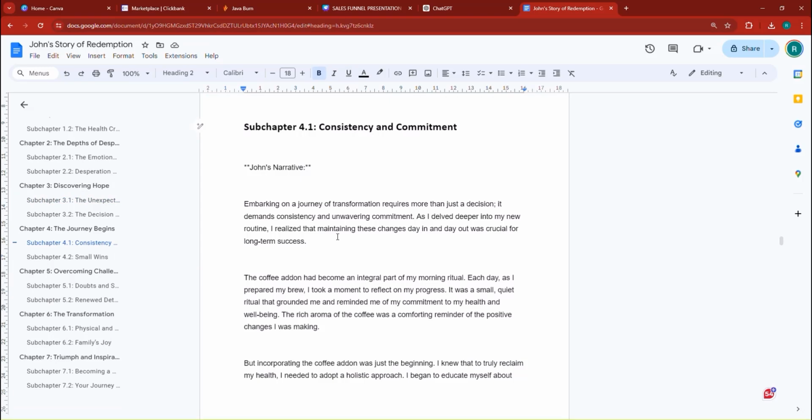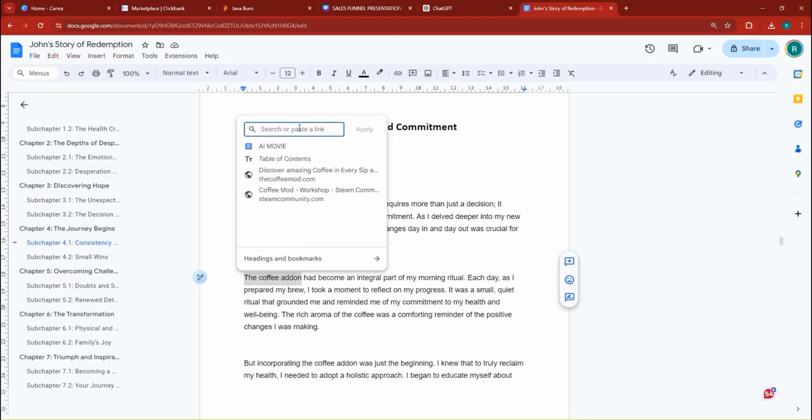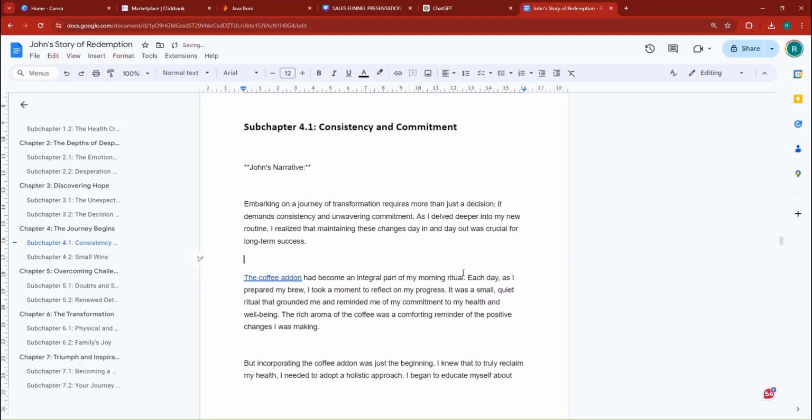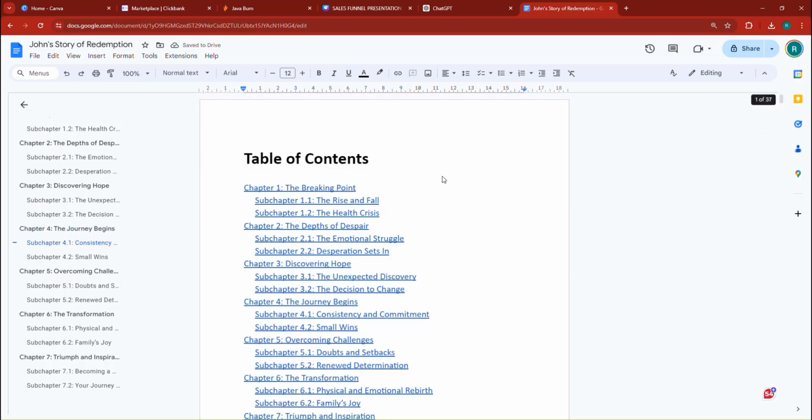And then you can place the link in some other places as well. So for example, in chapter 4, the coffee add-on, you can also select this and add another link. Just don't overdo it. If people are interested to click from here, they would click. So that's also another way to convert people.